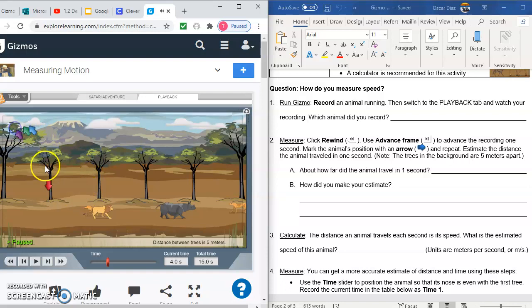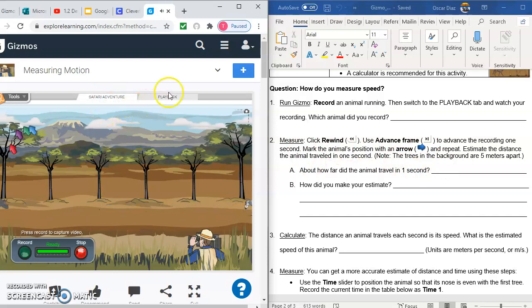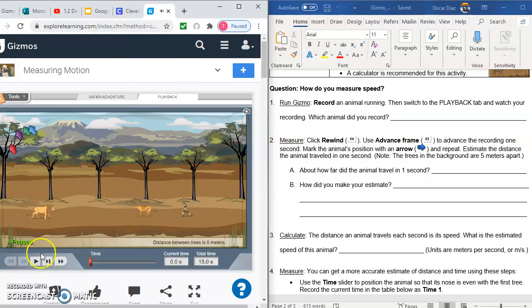I'm going to move all my little arrows over here so they're out of the way. So I'm going to go through directions 2 again. I did my safari adventure, and I recorded an animal crossing. I did record, and when he crossed all the way, I did stop. Then I click on playback. I can see my lion walking. I go all the way to the beginning by clicking the rewind button.